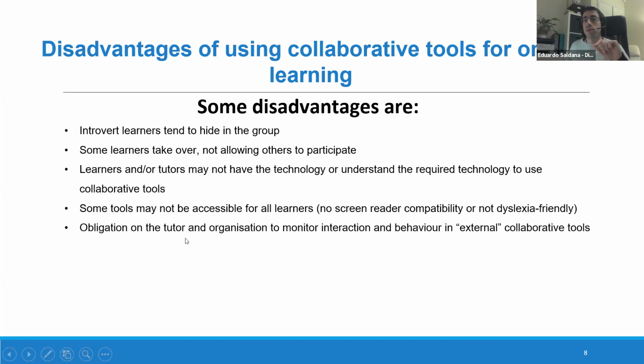The obligation on the tutor and organization to monitor interaction and behavior in external collaborative tools is also one of the disadvantages. Who is monitoring it? You need to make sure that someone is keeping track of it, and that all the safeguards are there to ensure that nothing is added in there that can be a safeguarding issue, or a GDPR breach, for example. So there needs to be due care with those tools.